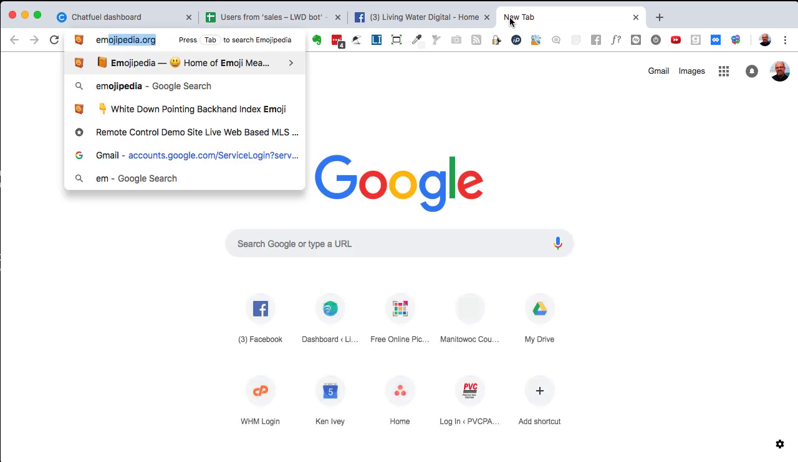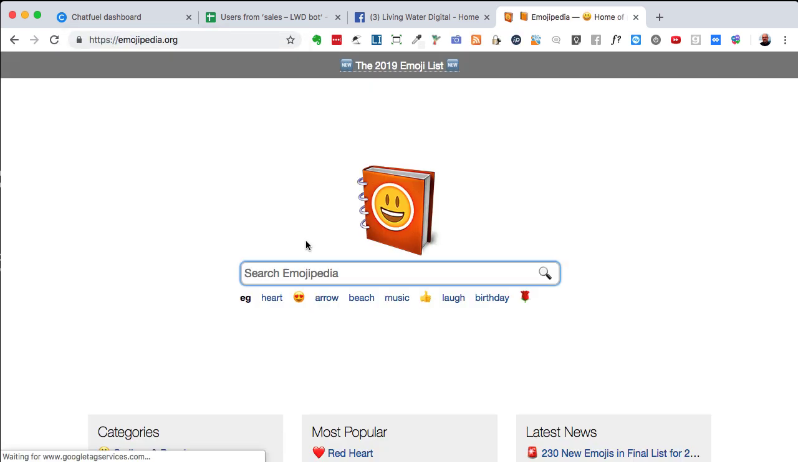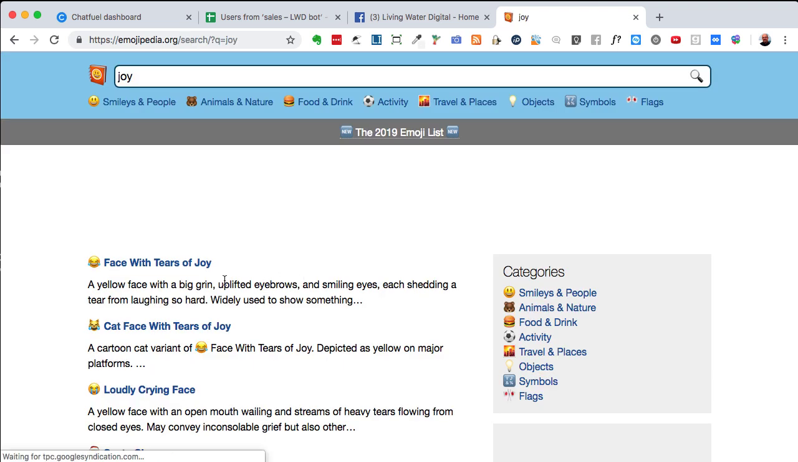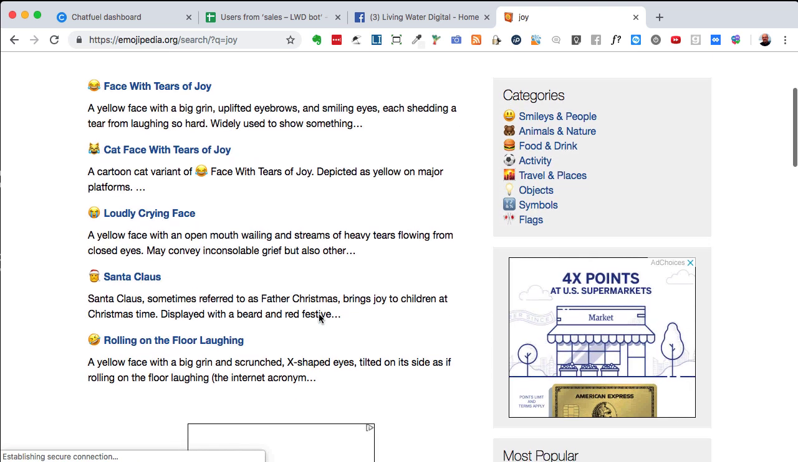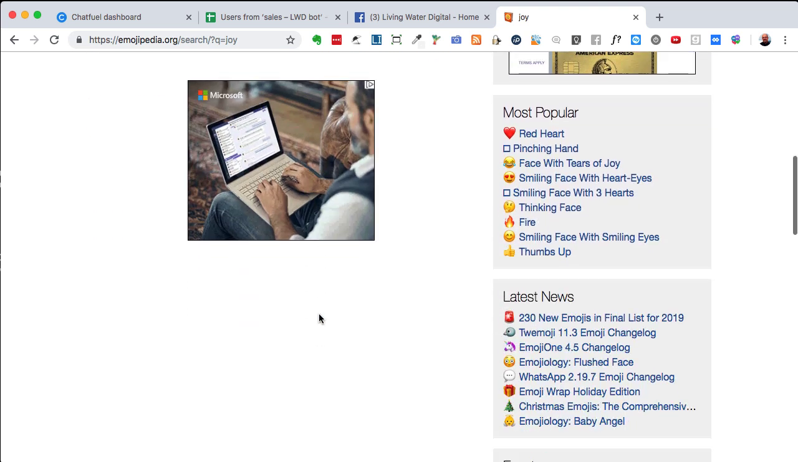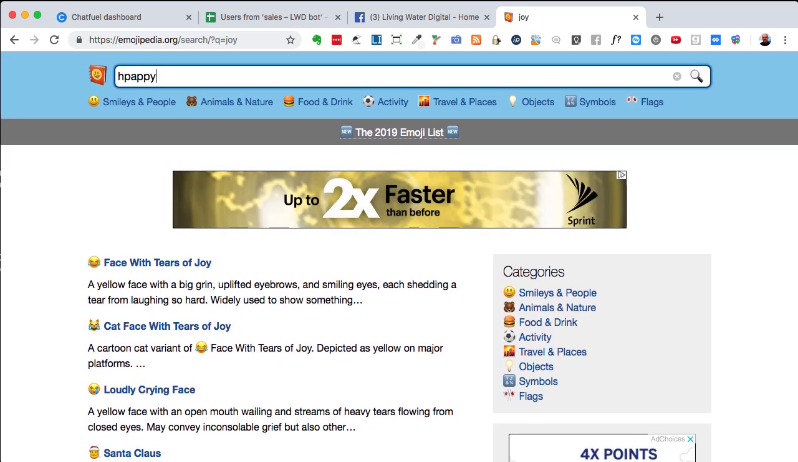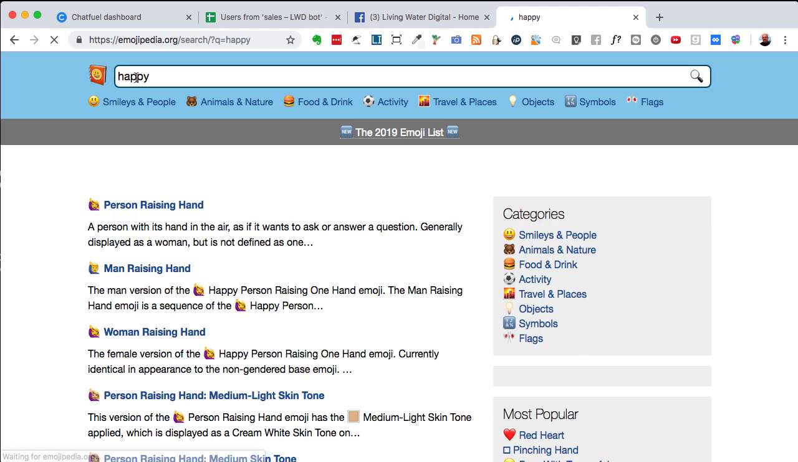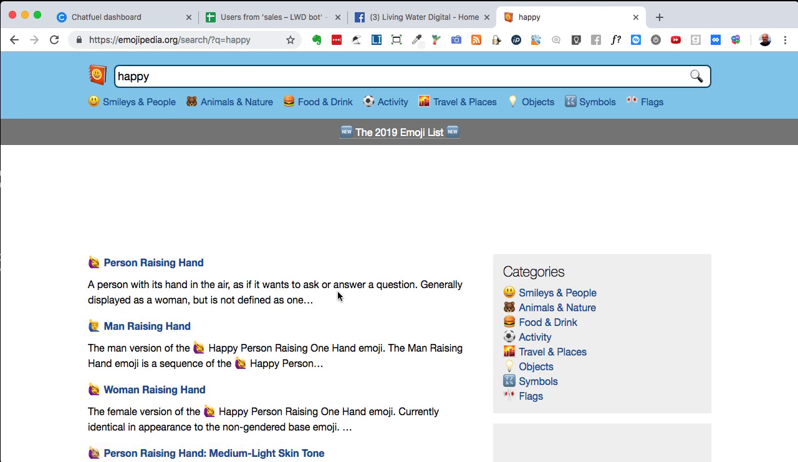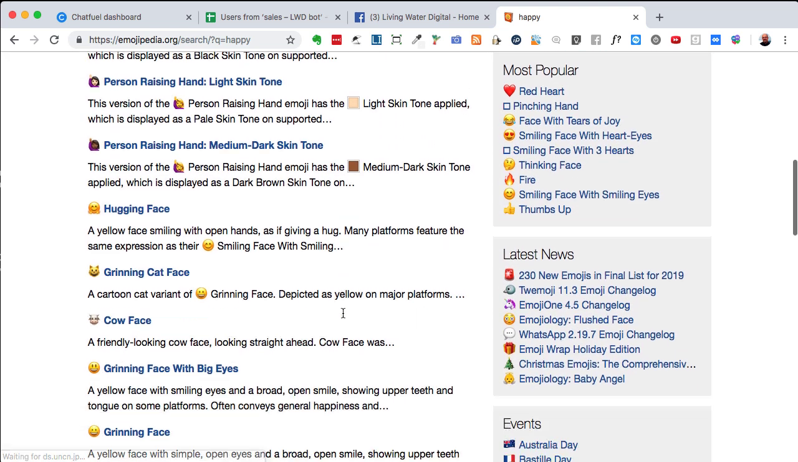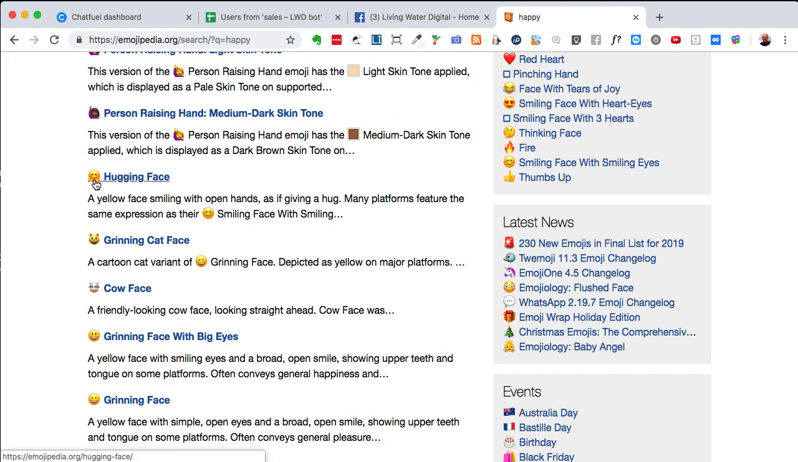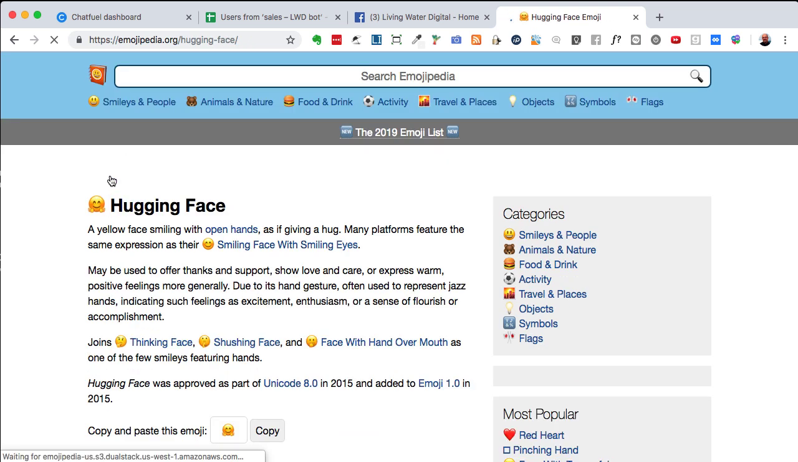And let me see, we'll go back to my Emojipedia thing. Let's see what we can find for joy. Tears of joy, cat face with tears of joy, rolling on the floor laughing. That's not exactly what I'm looking for. So how about happy? Helps if you can spell it right. How about that? Hugging face. That's a good one.